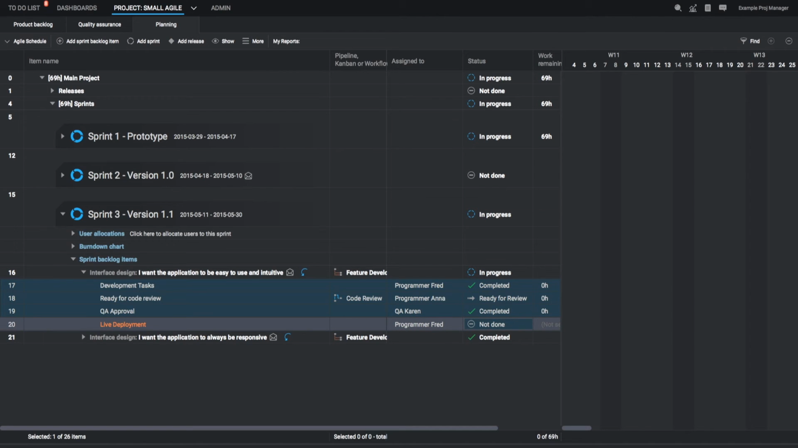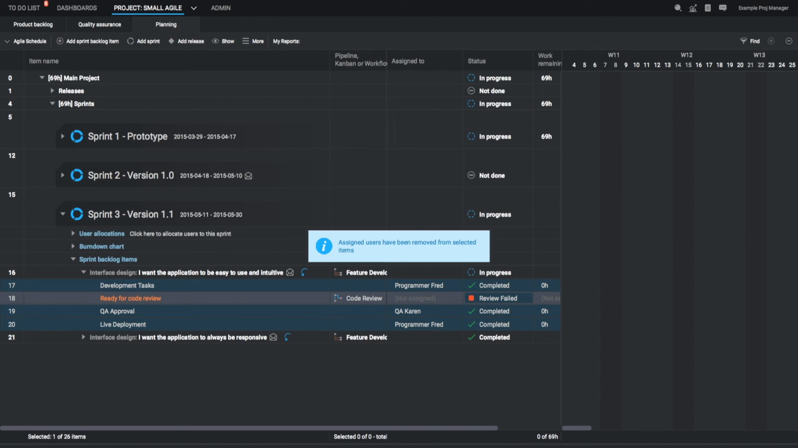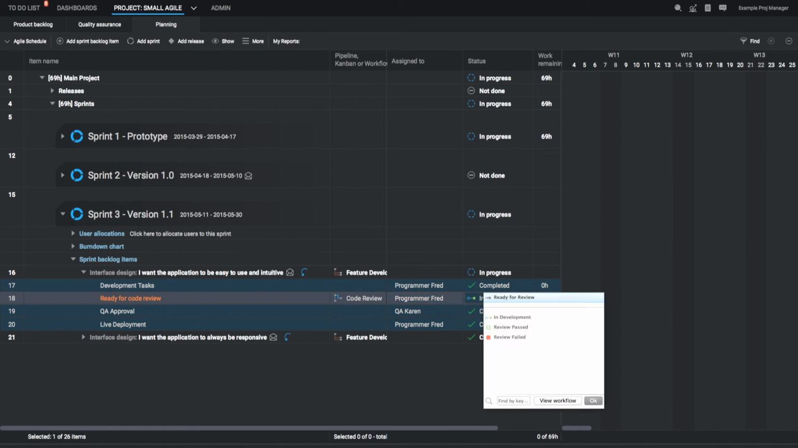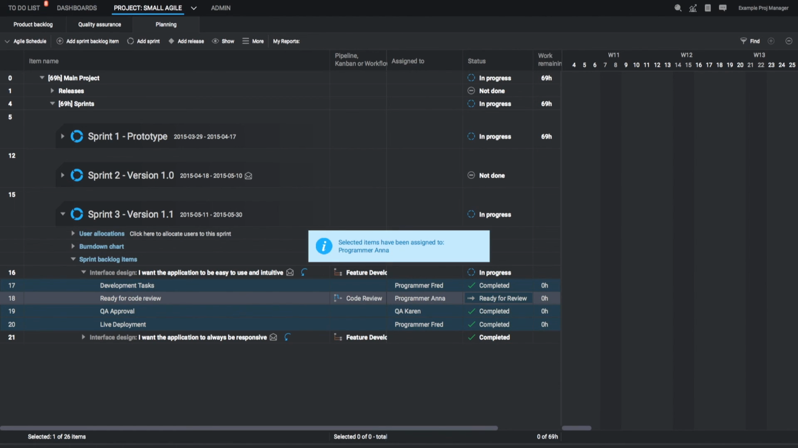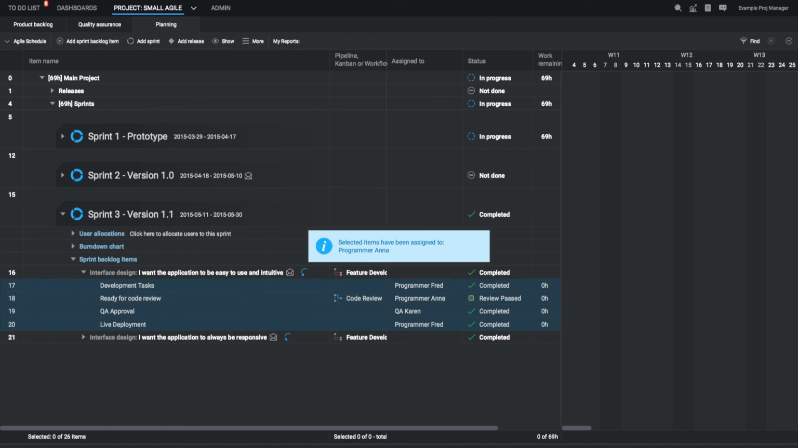Even though the code review hasn't been done, we can still live deploy this feature. But the code review needs to be done in order to not have decaying code. So programmer Anna will go in there, and if she fails it, it will be reopened for programmer Fred, hopefully with some comments on why it has failed. Fred can now complete it again and send it back for another review. This time, perhaps programmer Anna passes it.